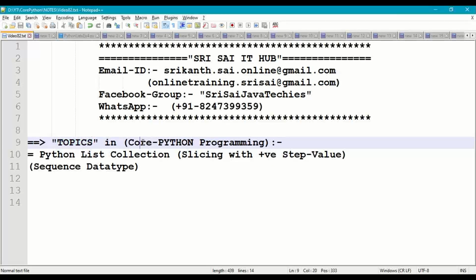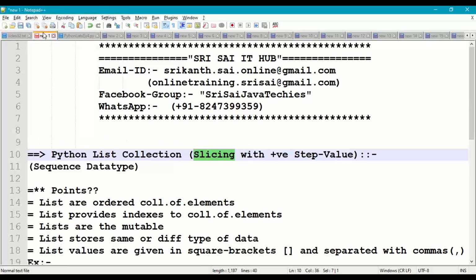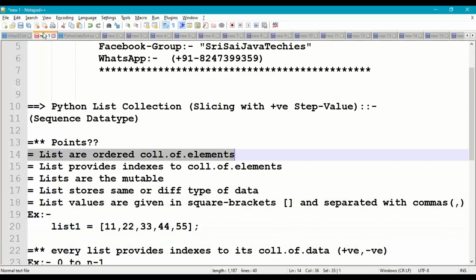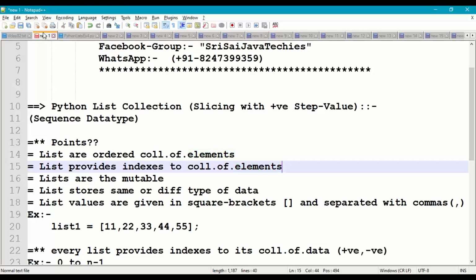In this video of core Python programming, we are going to discuss the following topic: Python list collection slicings with positive step value. So first of all, what are lists in Python programming? A list is an ordered collection of data or elements. In a list we have indexes to all the elements, and lists are mutable. Mutable means once a list is created, we can modify that original data.